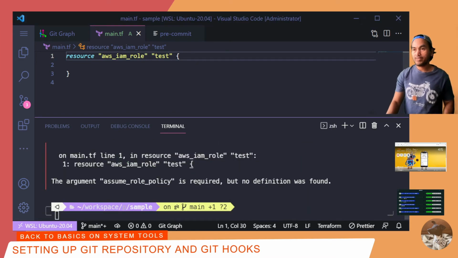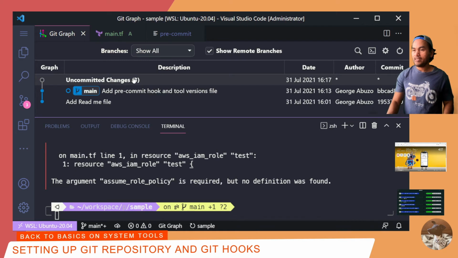Just looking at what happened here, it looks like all the Terraform commands that I have set in my custom pre-commit script ran and returned failures, which tells me that the pre-commit hook works. And because this failed, nothing has been committed to my local repository. So let me open my git graph. And then the last entry on my tree says uncommitted changes. So let me go ahead and fix this error. The error says argument assume_role_policy is required.